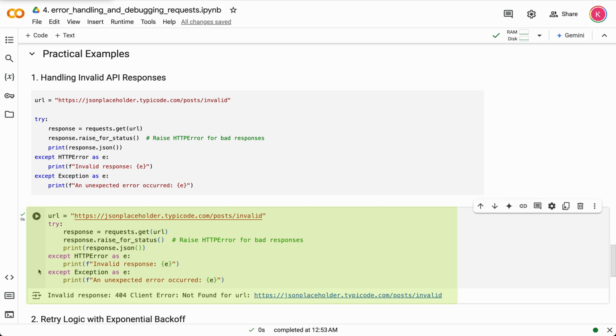This approach ensures that your application can respond appropriately to invalid API responses, providing clear feedback to users or developers and preventing crashes. By anticipating and managing such scenarios, you can create more reliable and user-friendly applications that handle errors effectively. In summary, handling invalid API responses with try except blocks and the raise_for_status method is a best practice when using the requests library.